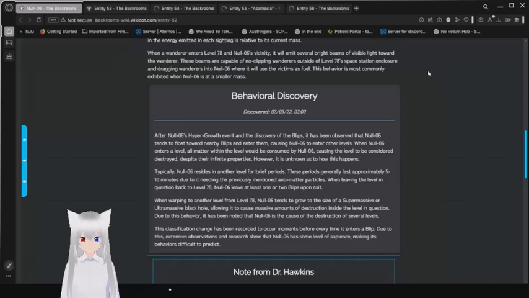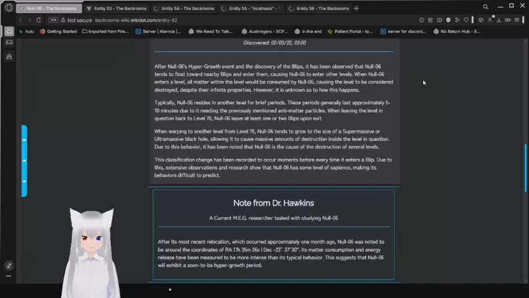Behavioral discovery. Discovered February 3rd, Earth 22, at 3 a.m. After Noel 06's hypergrowth event and the discovery of the blips, it has been discovered that Noel 06 tends to float toward nearby blips and enter them, causing Noel 06 to enter other levels. When Noel 06 enters a level, all matter within the level would be consumed by Noel 06, causing the level to be considered destroyed, despite their infinite properties. However, it is unknown as to how this happens.